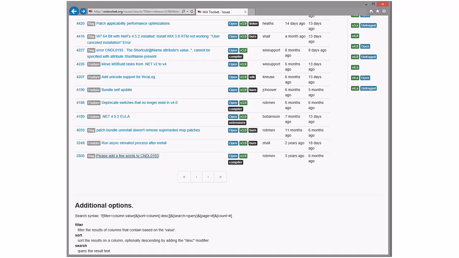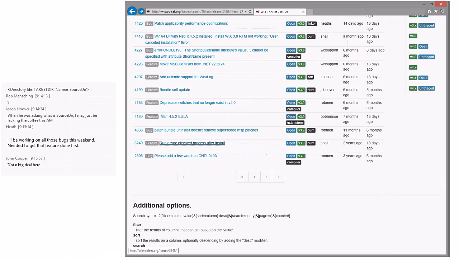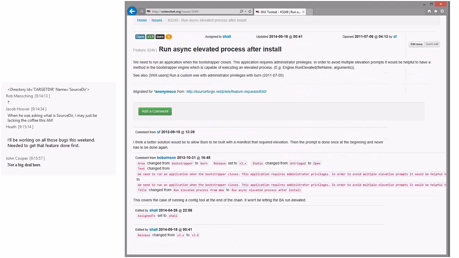I'm really not thrilled with that message of that exception. I'm particularly not thrilled that it is used in so many places. Anyway, it's a throwback to our misuse of exceptions, or not great use of exceptions in the early versions of Wix, and we've fixed that over time. But anyway, run async elevator process after install. I think we're still discussing this one.